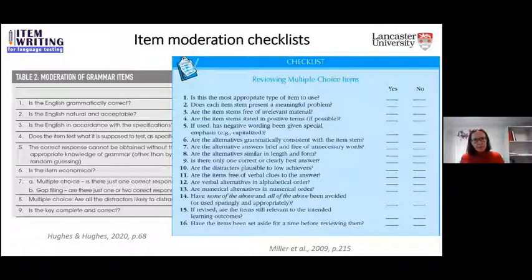If the item writer had known it already, the item writer wouldn't have written this item as multiple choice in the first place. So probably a bit more explanation is needed here, why it is not appropriate, and probably a recommendation of what would be appropriate instead of the multiple choice item type.